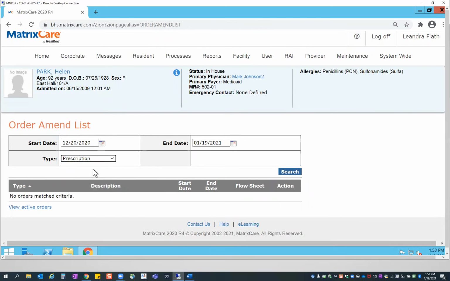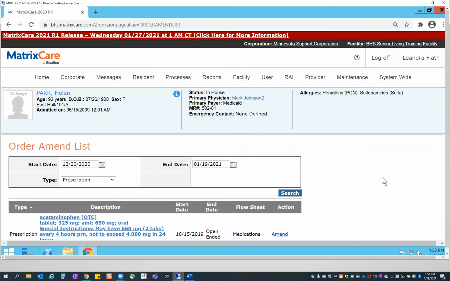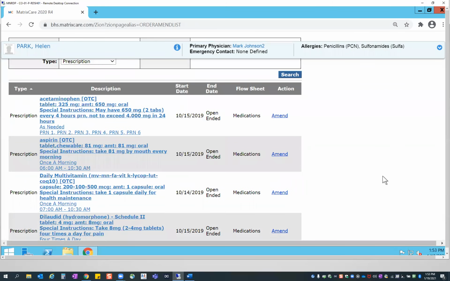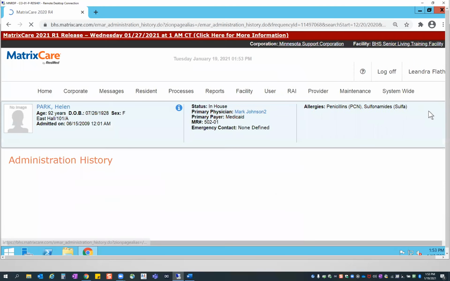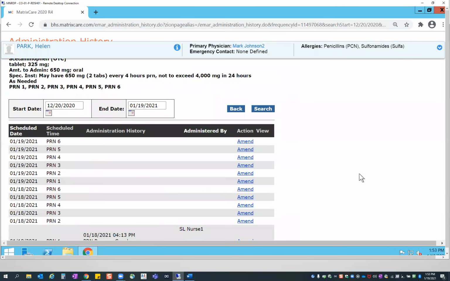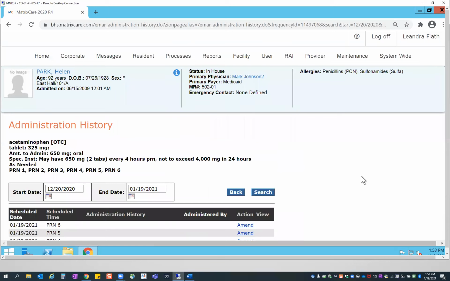I'm going to go ahead and look for prescriptions, search. Okay. These are the prescription orders that Helen has. And right here, if I need to amend, say, this particular medication that was given for acetaminophen, right? So you'll notice it's by drug, not necessarily by administration time yet. I want to amend an administration for acetaminophen. So I'm going to go ahead and select under the action, amend. Okay. Once I've done that, it's going to bring me to the administration history for this particular drug for Helen.